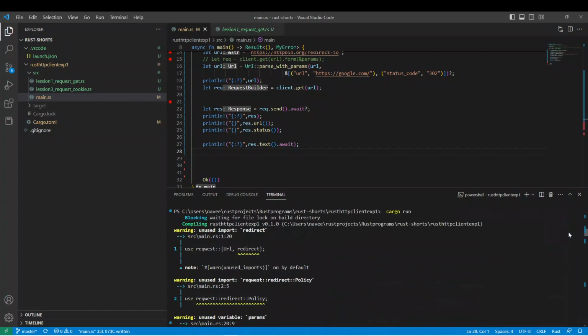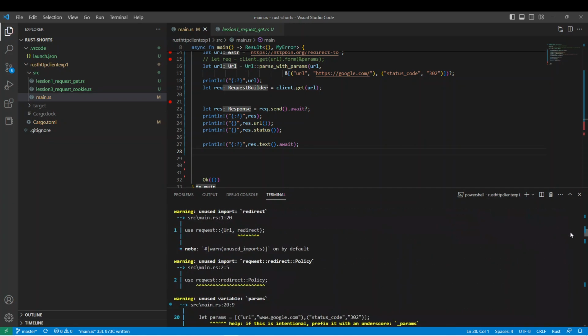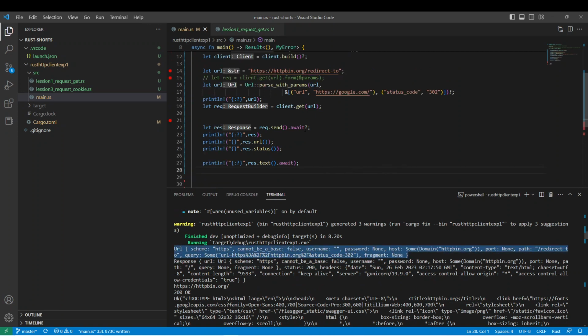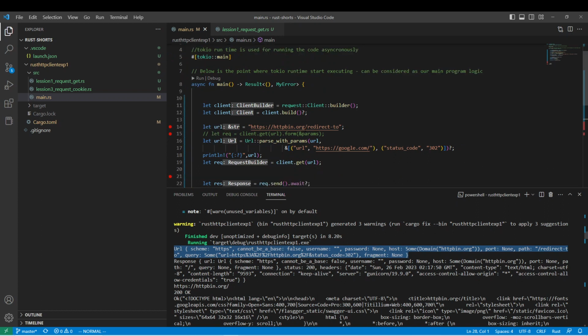Let's start from here. This is the URL we have printed in the statement. This is a URL object with the query parameter string, the scheme, the domain we are sending to, and the path. All that information is embedded in this URL.